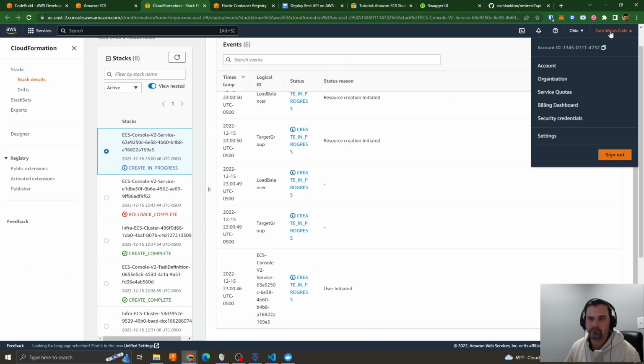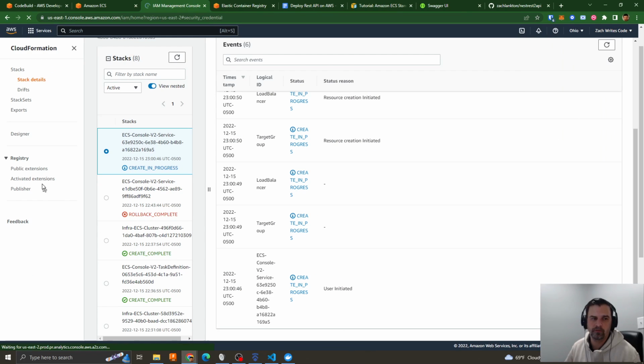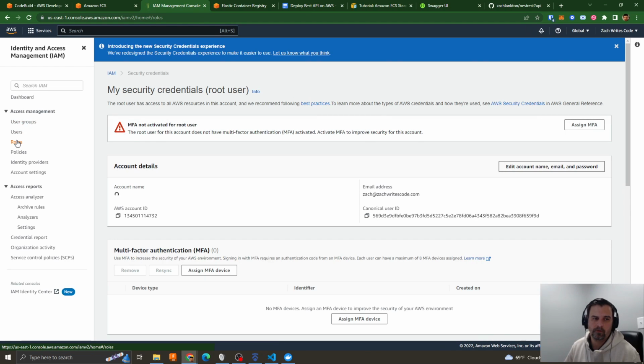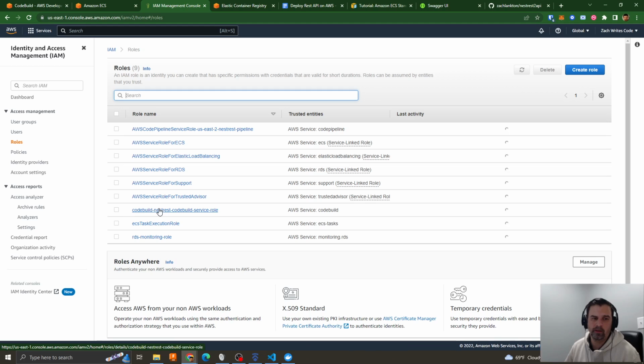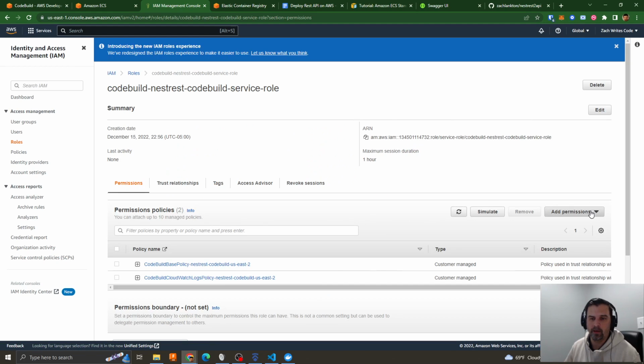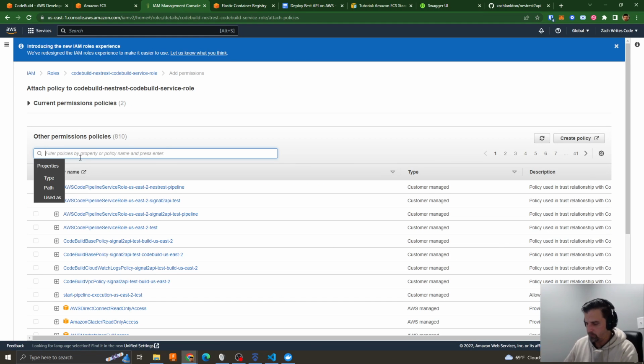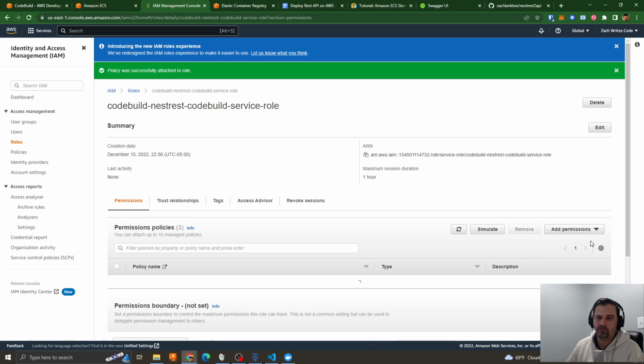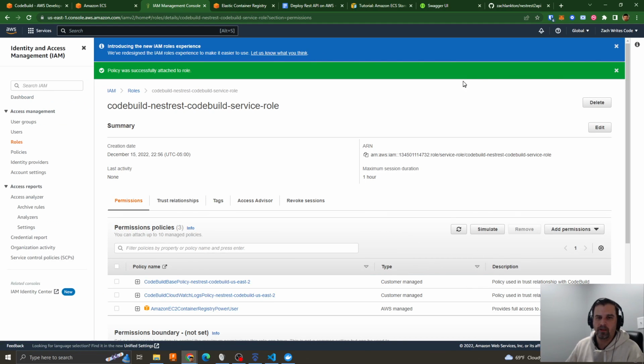So we go to our security credentials. We go to roles. And what we're looking for here is the CodeBuild role that was created for us, which is right here: CodeBuild NestRest CodeBuild service role. And add permissions, attach policies. I'm going to paste this in and search because there's a bajillion of them, and checkbox, attach, policy was attached.